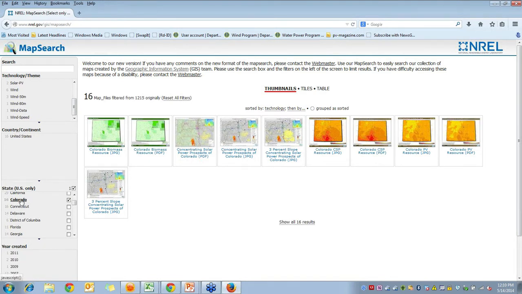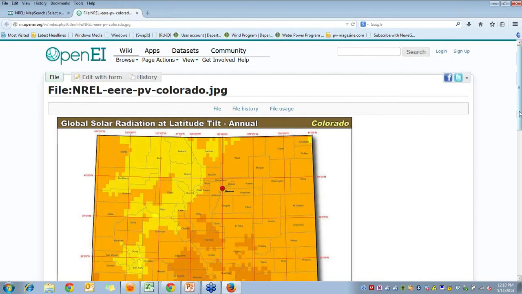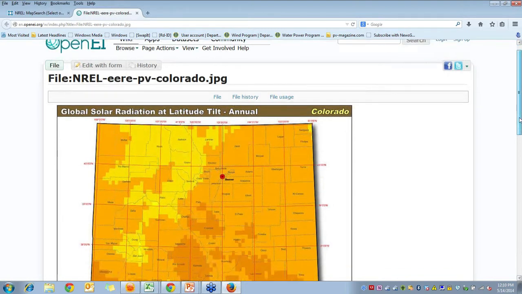So I'll filter by the state of Colorado, and you can immediately see all of the Colorado-specific maps available. Since we're talking about PV here, I will open the PV resource map, which displays the Colorado PV resource with county lines and latitude and longitude lines visible. So you can see that on your screen now.